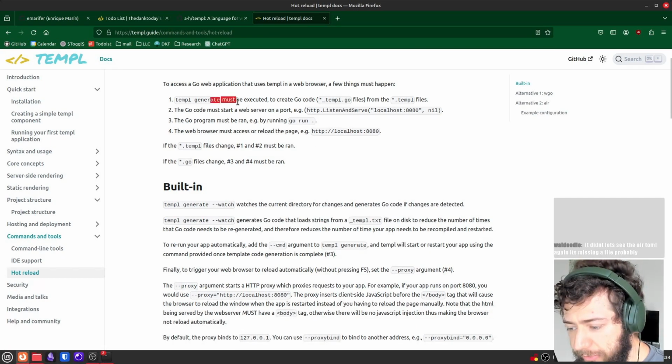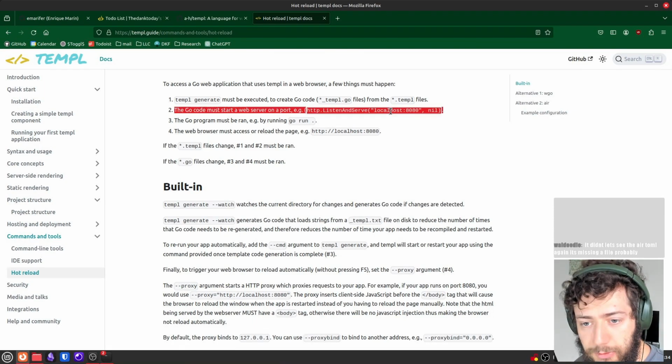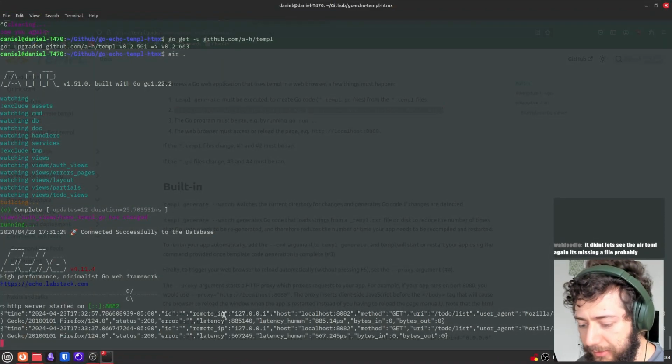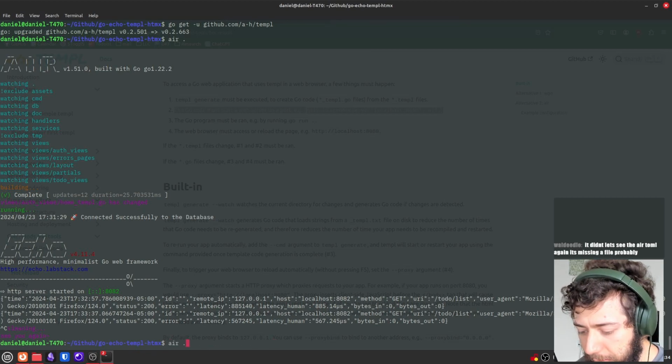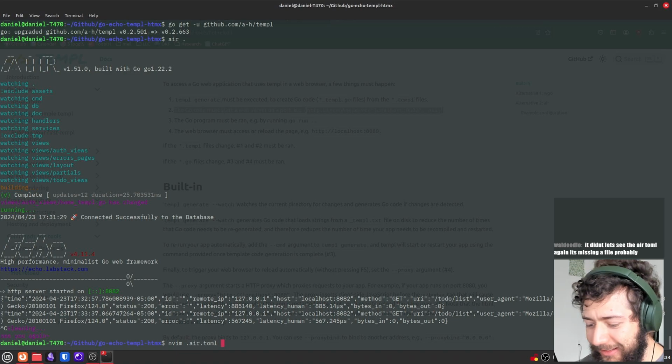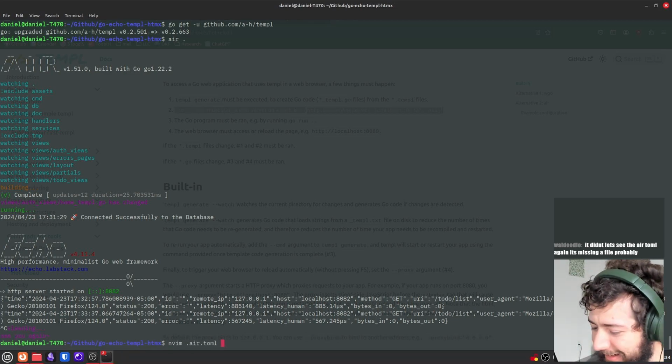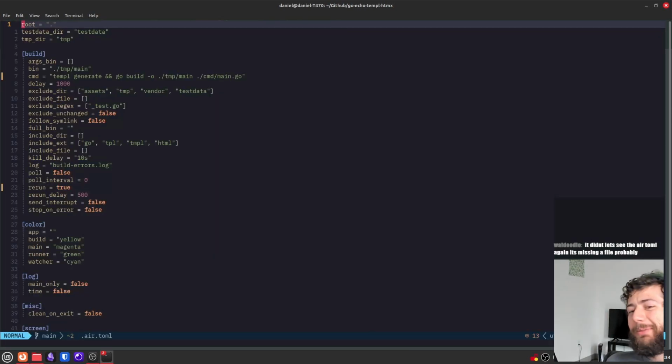Templ generate must be run, and HTTP listen and serve must be run. Okay, air config. Let's do this. Thanks so much. Sorry, I thought I was going to be prepared.